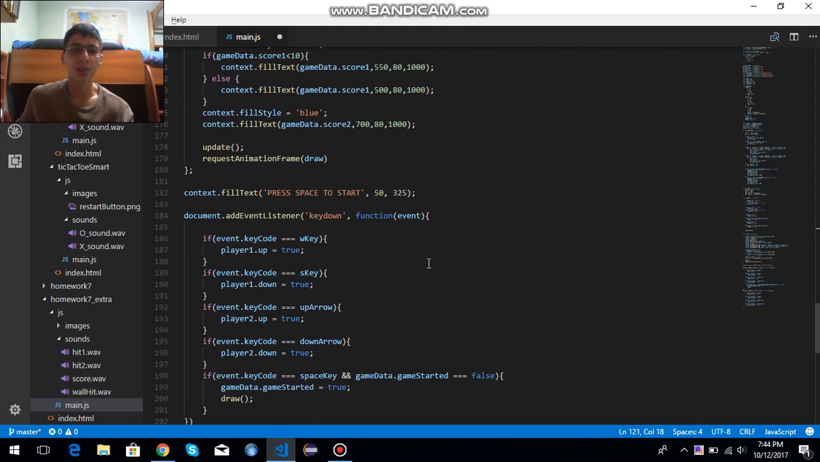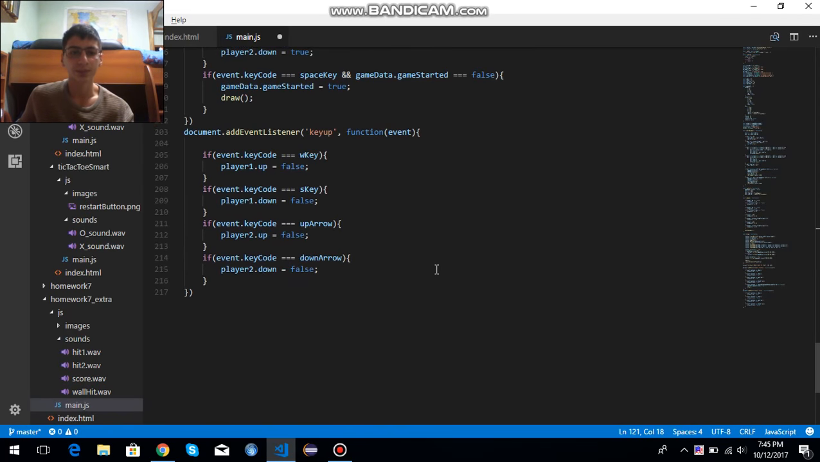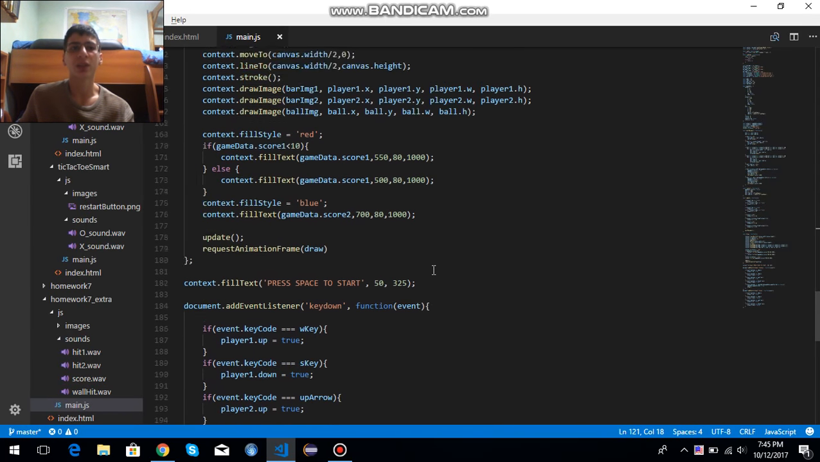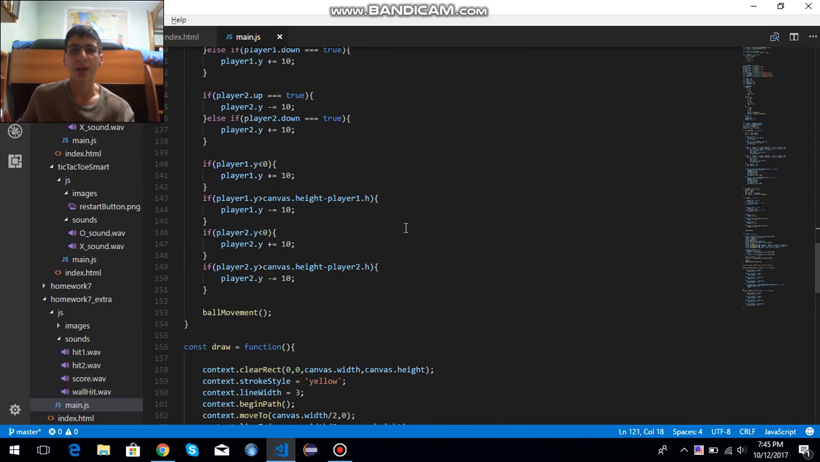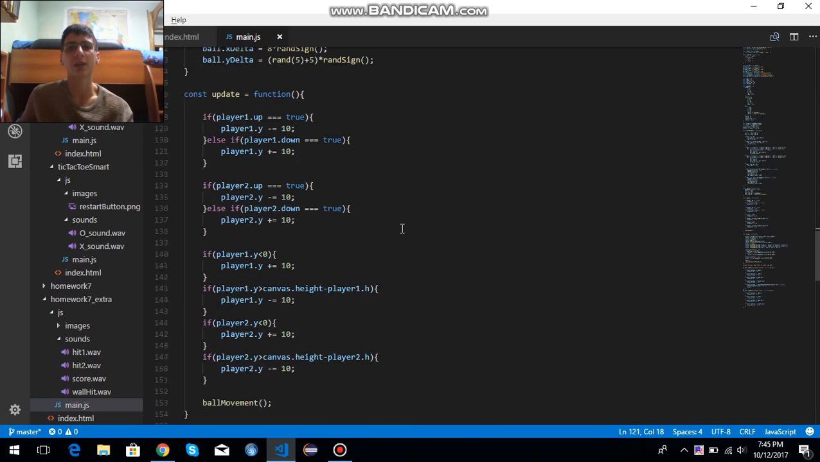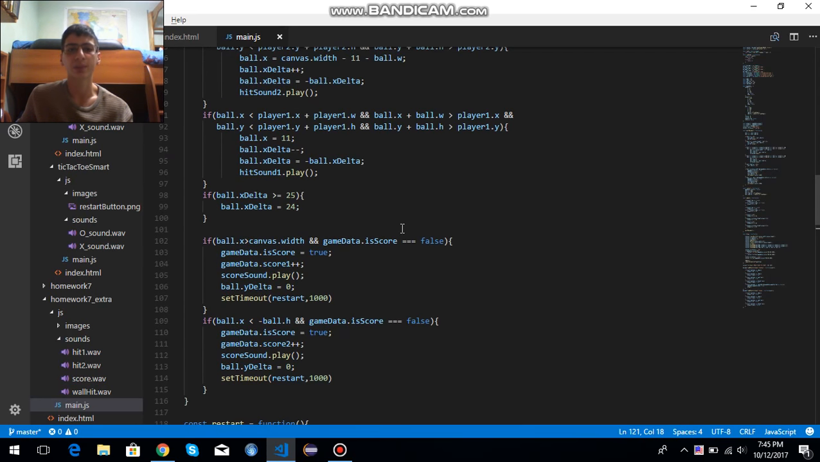So that's pretty much everything about this code. And I hope it was clear how the PONG game works, and I think this code is very simple, and everyone can write it by himself or herself.